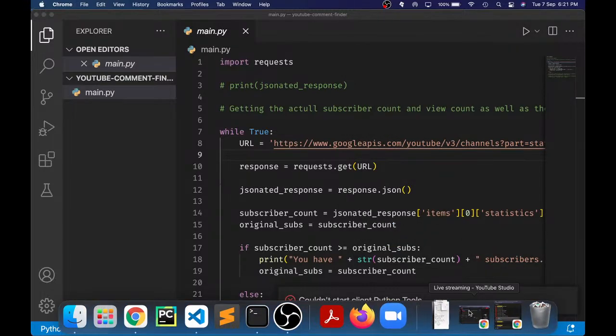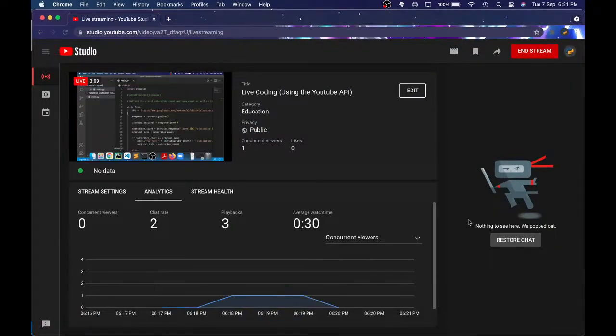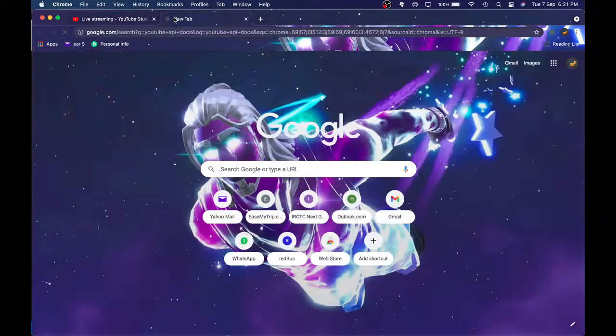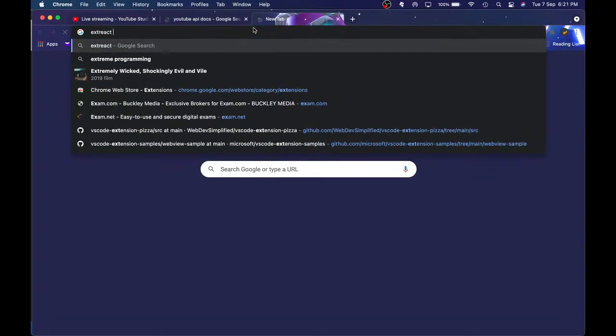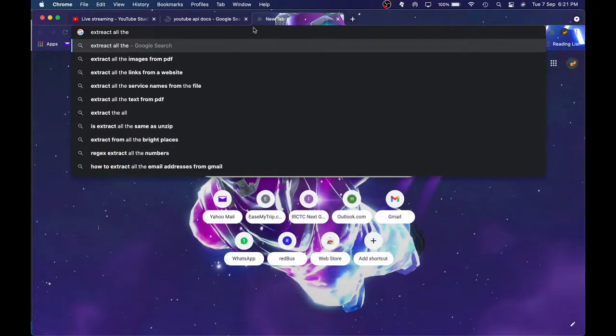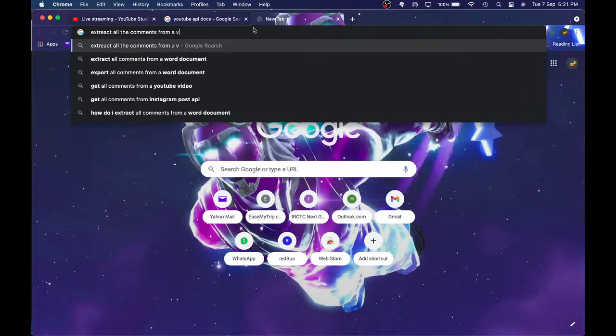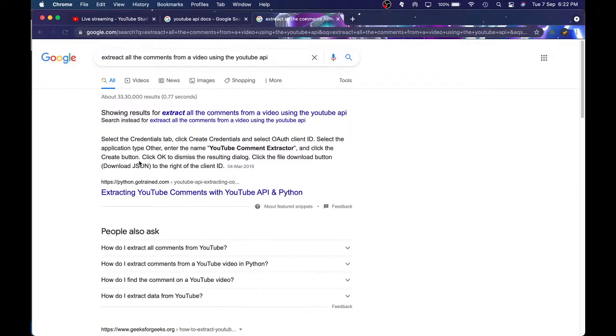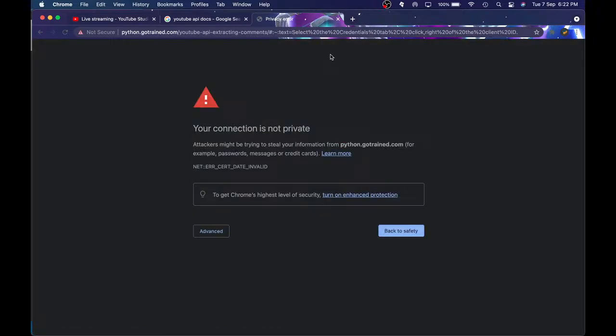Alright, why is this happening? Alright, cool. So now what I'm going to do is search for the YouTube API documentation. So YouTube API docs. I'm gonna have the documentation, and I also will need one more thing. Extract all the comments from a video using the YouTube API. Alright. Extracting YouTube comments with YouTube API and Python. Exactly what we need. Your connection is not private. Okay, back to safety.